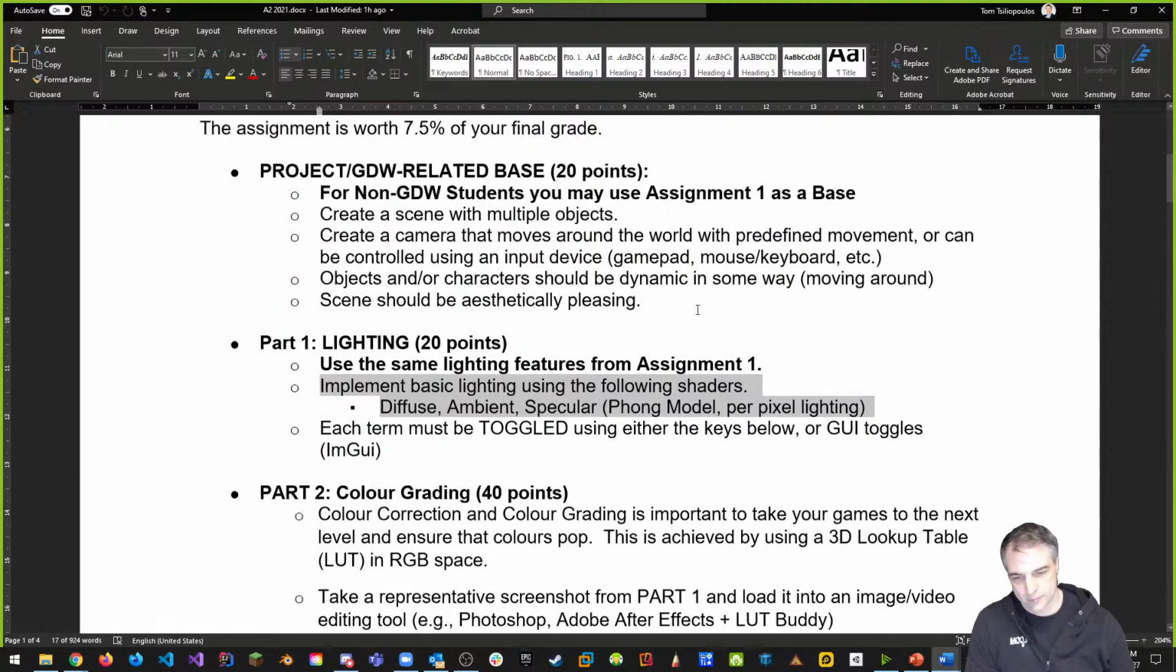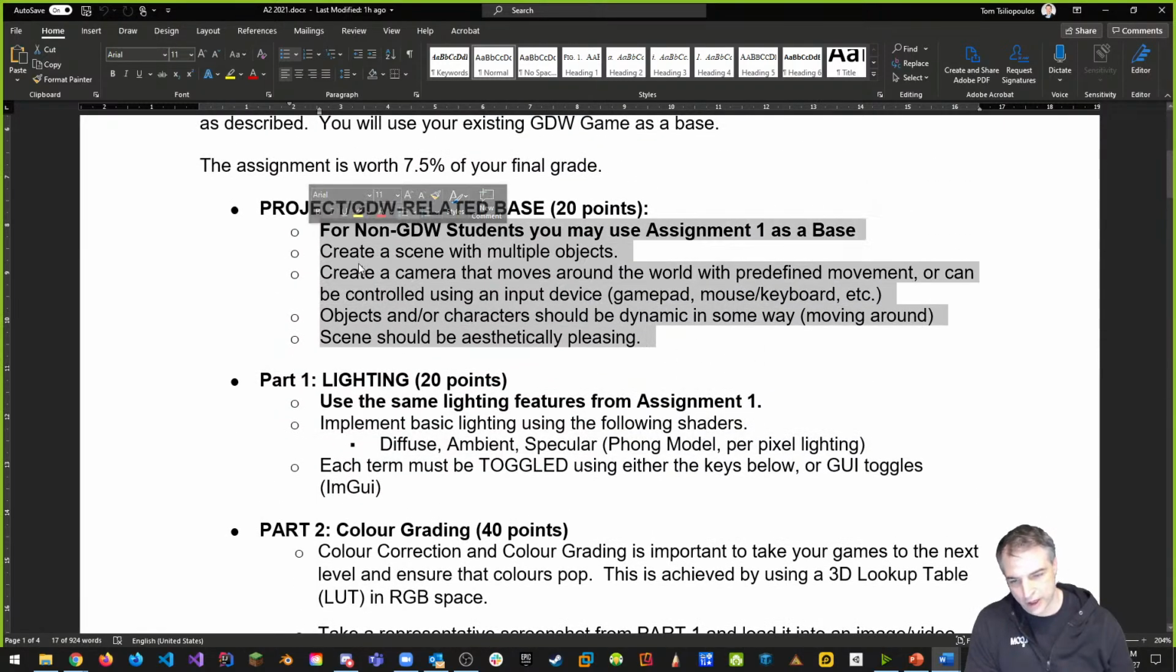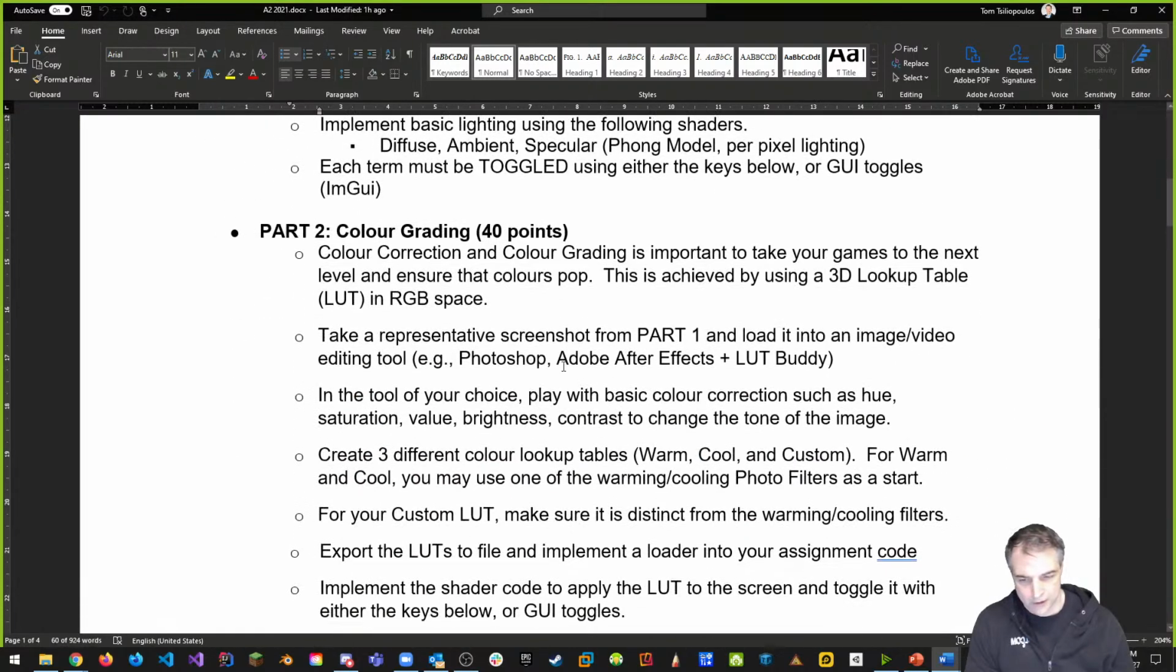So this is why it's important that your base now would change away from assignment number 1 if you're a GDW student, and you're going to create your effects based on the game that you have right now, whatever that is. Color grading is the new thing for assignment 2, right?